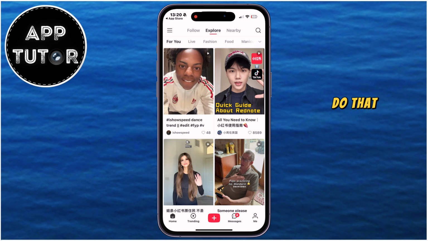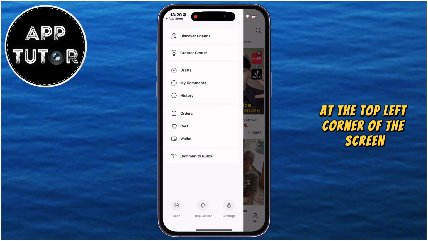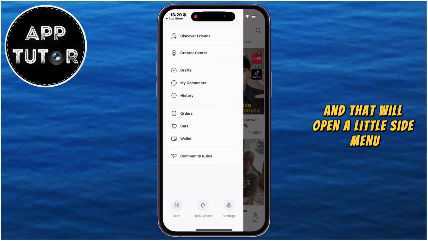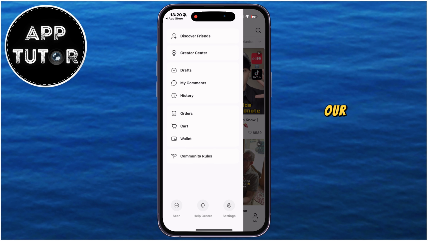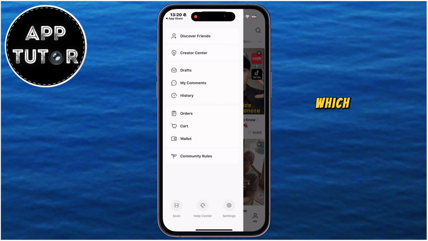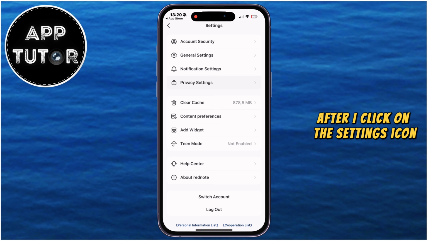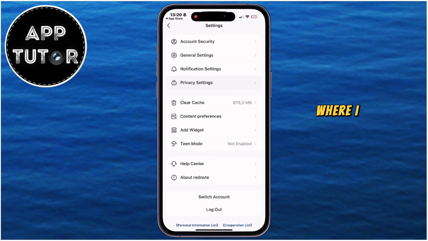You can easily do that by tapping on the 3 horizontal lines at the top left corner of the screen, and that will open a little side menu with a couple of options. Our job is to access the settings, so find this little gear icon which should be located at the bottom of the page.